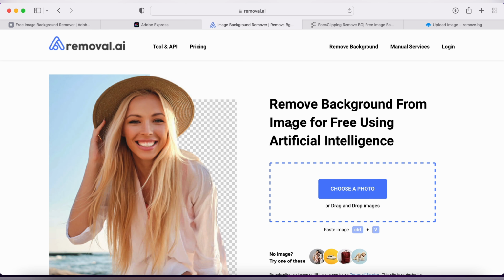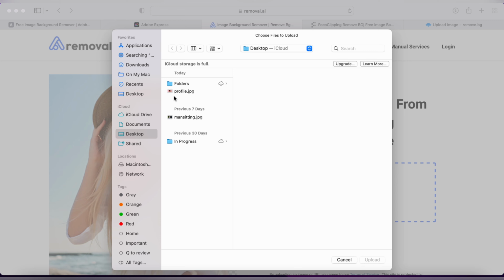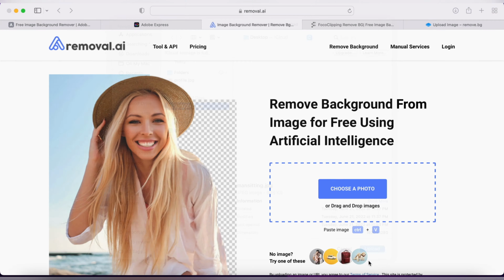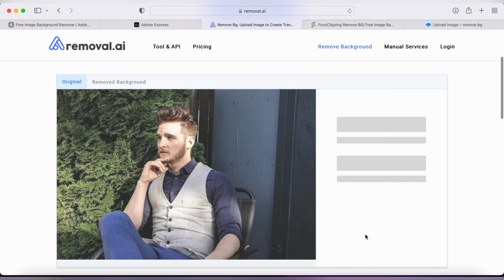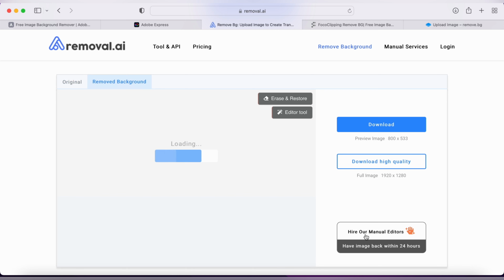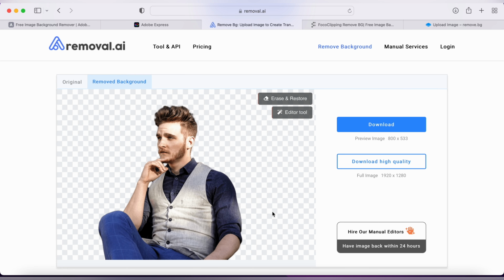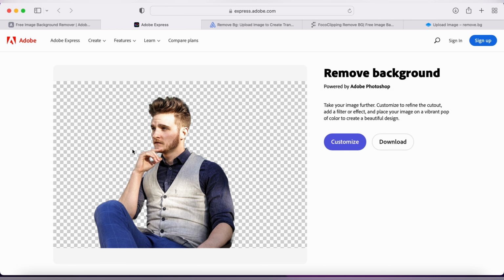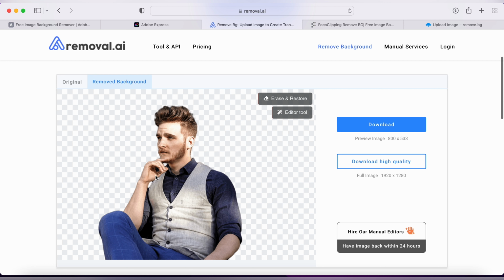Okay, let's move to the second one. It's the removal.ai. Again, we upload the picture. We're doing the same picture to do the comparison. And here we go, it's working. And here we go. It uploaded the picture. However, as you can see, when the background was removed, there are still this dark spot. Compared to the Adobe Express, the dark spot was removed. So the Adobe Express is definitely better there. And here as well, the small spot between the fingers is still there.